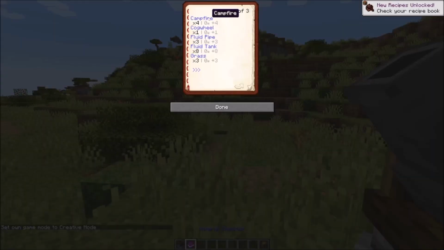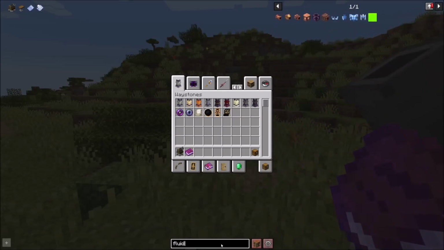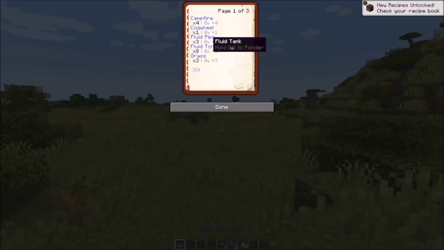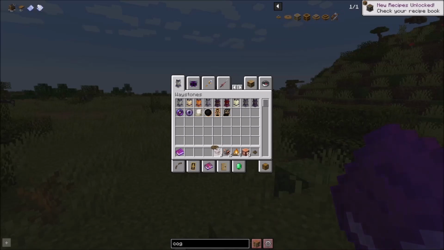And we're going to need a campfire. We need 4 campfires, a cogwheel, fluid pipe, fluid tank. So I'll just look up fluid. We need 3 fluid pipes. Mechanical pump, we need 2. Campfires, we need 4. We need 8 fluid tanks and a cogwheel. Cogwheel. I think we need 3 large cogwheels.